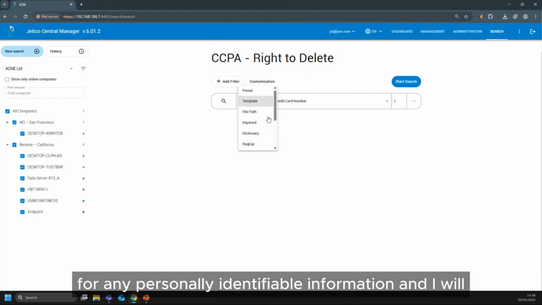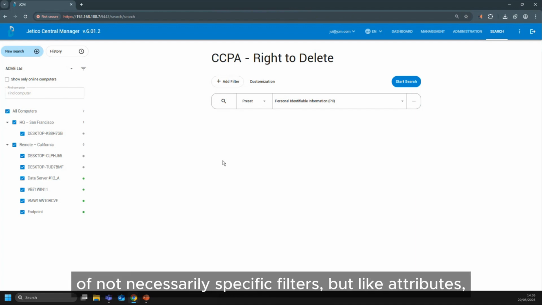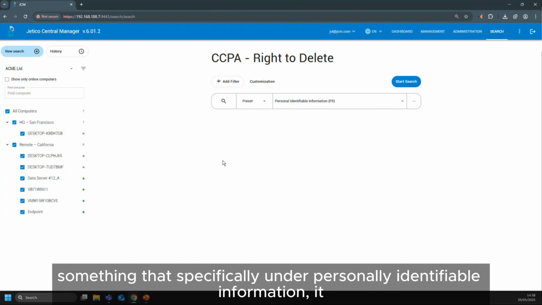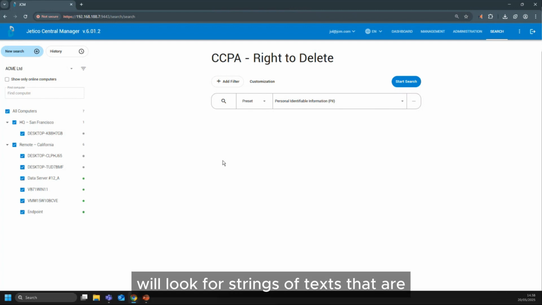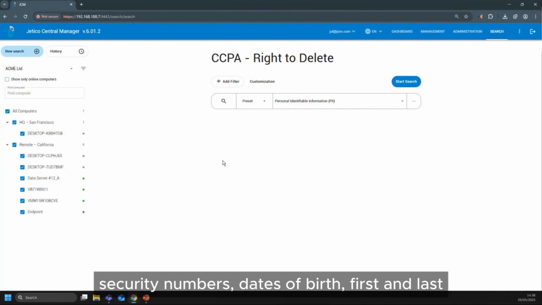So in this example, I will copy her last name and I will create a search for any personally identifiable information, and I will use a preset for this. What is a preset? A preset is a kind of smart collection of not necessarily specific filters, but attributes. Specifically under personally identifiable information, it will look for strings of text that look like passport numbers, driver license numbers, social security numbers, dates of birth, first and last names, and so on. So I will look for any personally identifiable information.